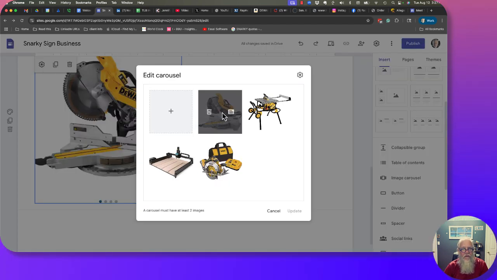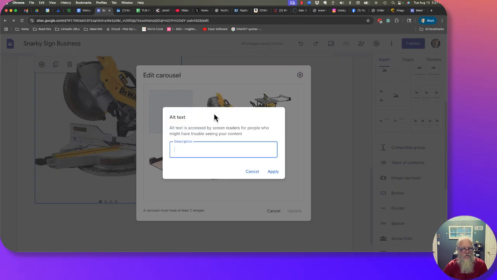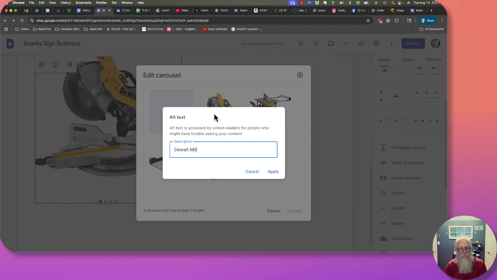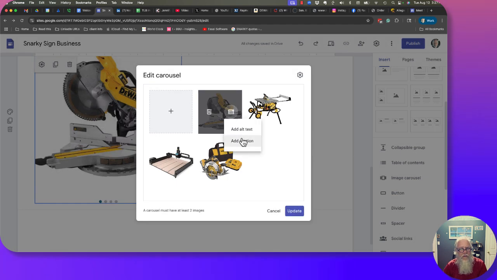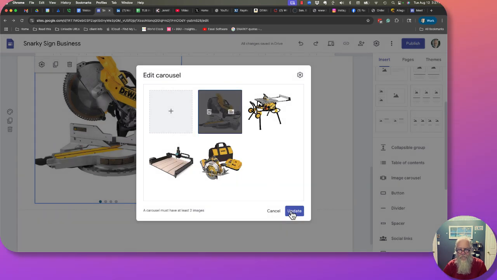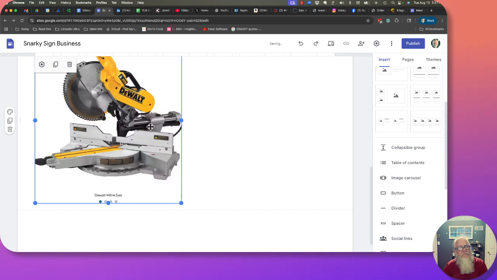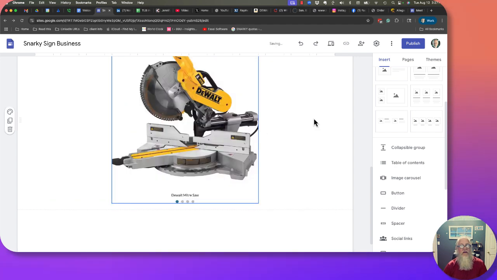you'll see that if I highlight the image, not only can I delete the image, but I can also add text. I recommend you always have alt text. And this is a DeWalt miter saw. And it's worthwhile to consider putting a caption. DeWalt miter saw. Hit OK. I'm going to update that. And that's my image carousel. Again, I can click on it, hang on to it, drag it, and you'll see in a minute. Look, it shows me that, but if I drop it there, it's going to be centered.